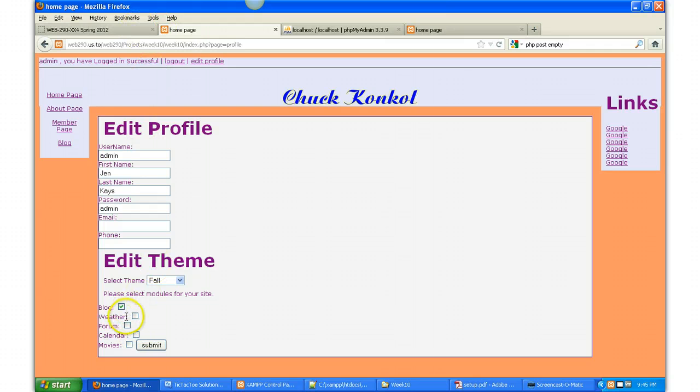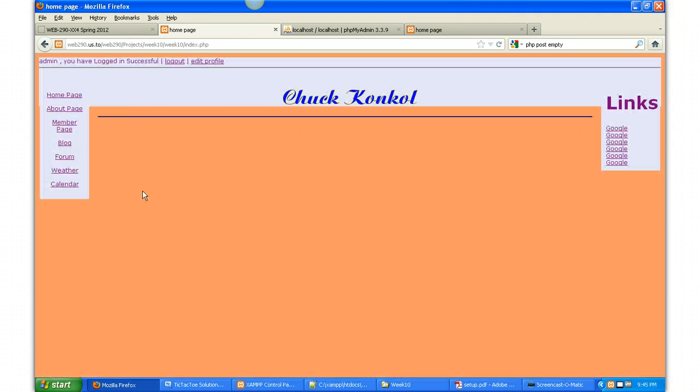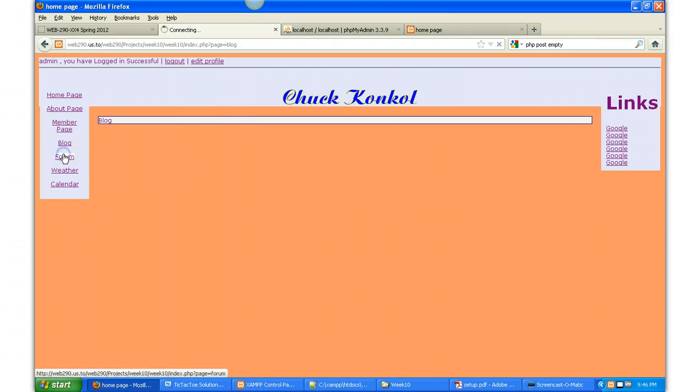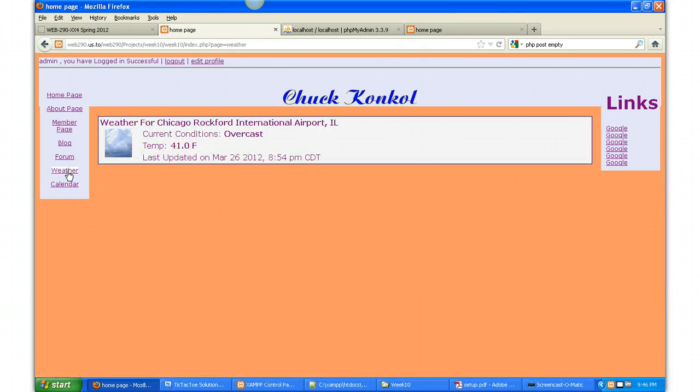And what you can do is modify those existing modules. Like for instance, I know the blog module currently just has the word blog in there, and you could modify it with your own blog or a redirect to another blog. Forum is already embedded, my guest book. Weather, same. And calendar, we're going to be using HTML5 calendar, which is there already.